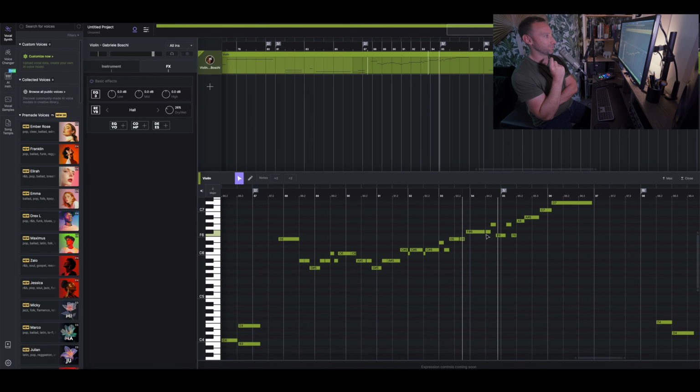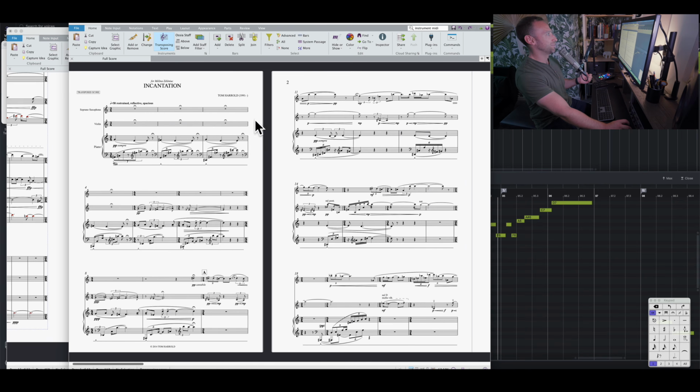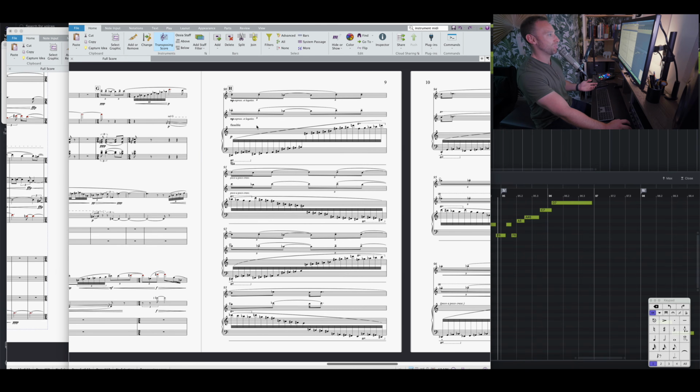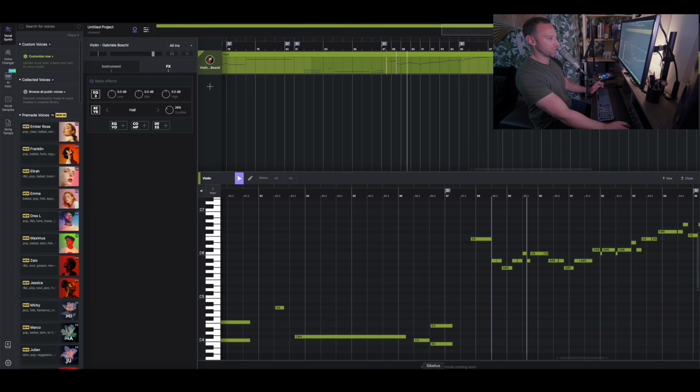AI or no AI, I'm really impressed by even the tone of it. The vibrato's great. The intensity of it, it's like it's read the performance instructions here, but it hasn't. It's literally just got plain MIDI. Okay, I'm going to skip to another piece now.